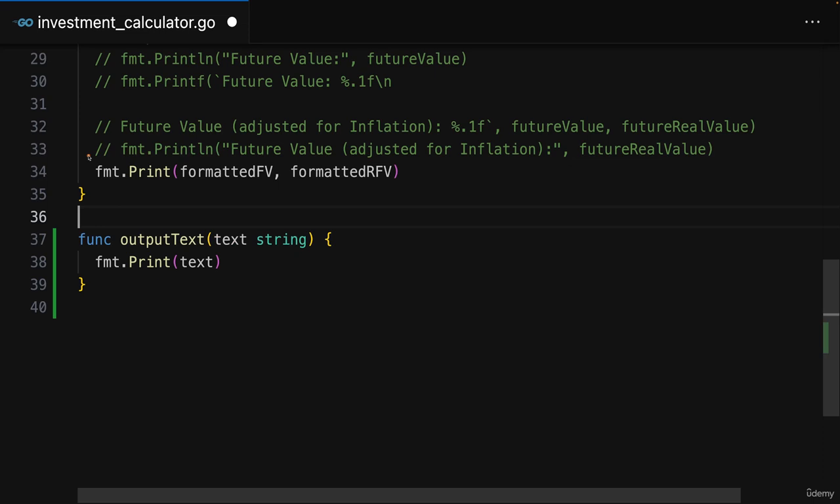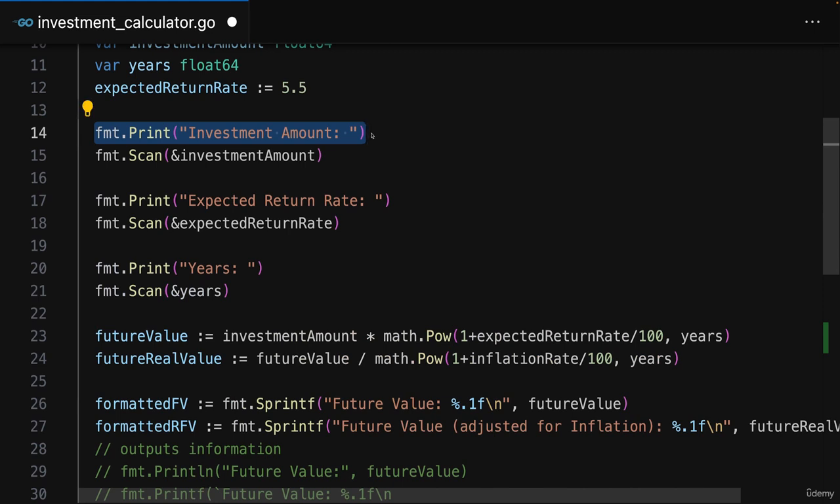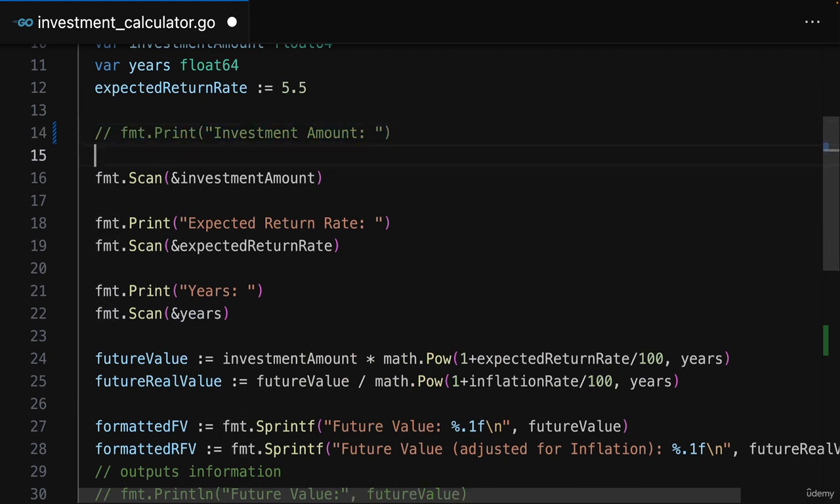So I, for example, at the moment can't use it here, because here I actually want to output two pieces of text. We could of course accept two parameters, but here I just want to accept one, so therefore we can use it, for example, for those outputs here, for those print statements. So instead of using FMT print here, we can use our own custom output text function and then pass the text that should be output as an argument here.